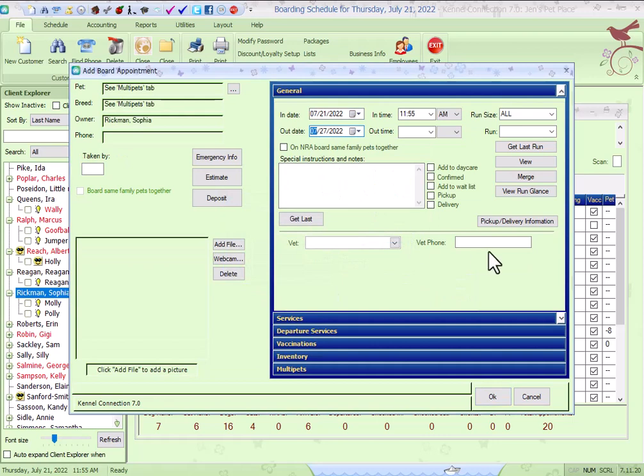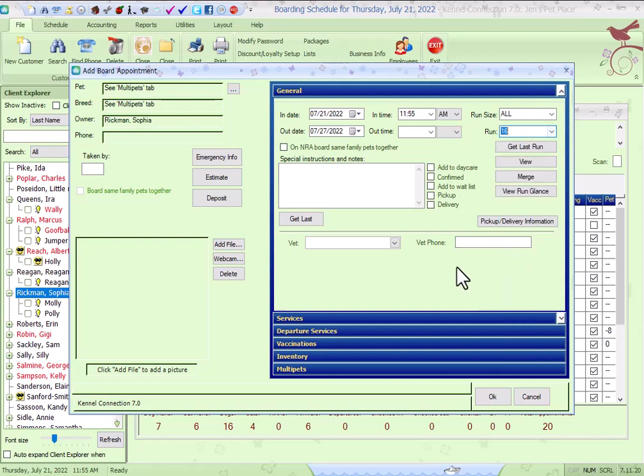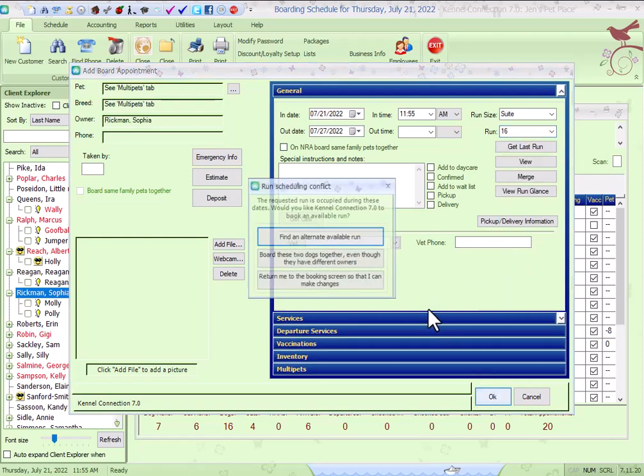So there's a couple of different ways to choose a run. The first way is you come in your drop down and you choose the run that you want. So we're going to say run number 16. So this is the check. Remember, we have required run numbers turned on, so Kennel Connection has already checked and it knows that there are other pets already booked into this run. So it's asking me, what would I like to do?